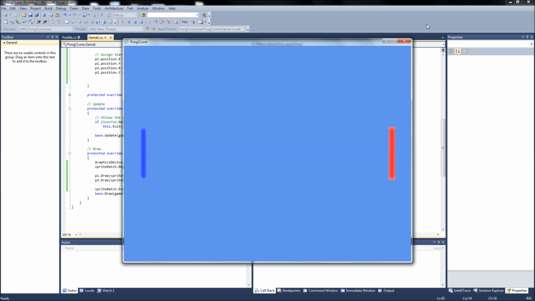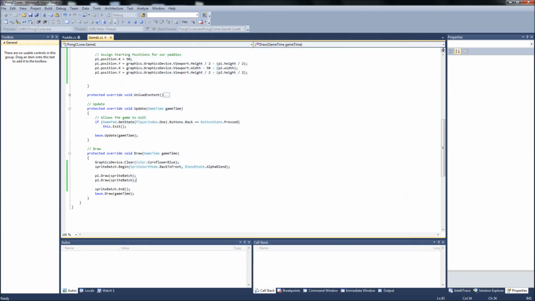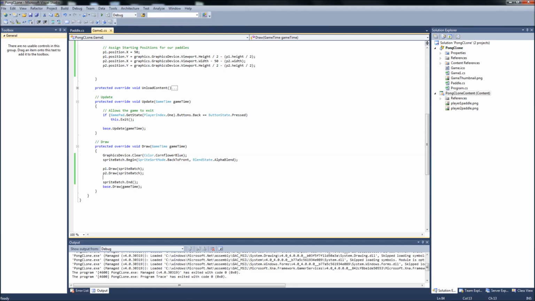We have no controls to go up and down, but this is just the start of drawing our paddles to the screen. In the next tutorial, I plan on setting up the controls so we can move our paddles up and down and set some restrictions so the paddles can't go off the screen on the top and the bottom.